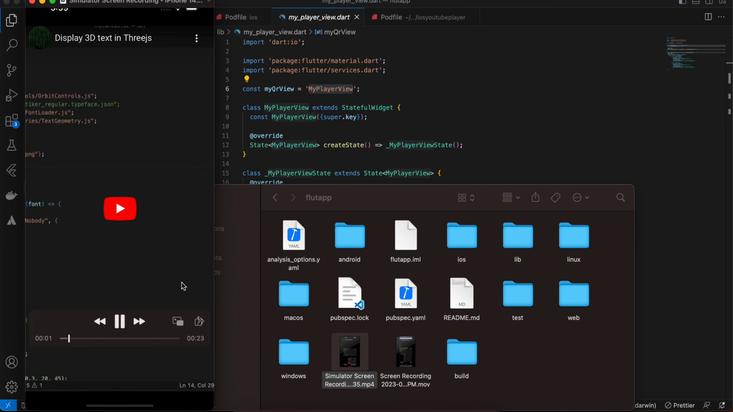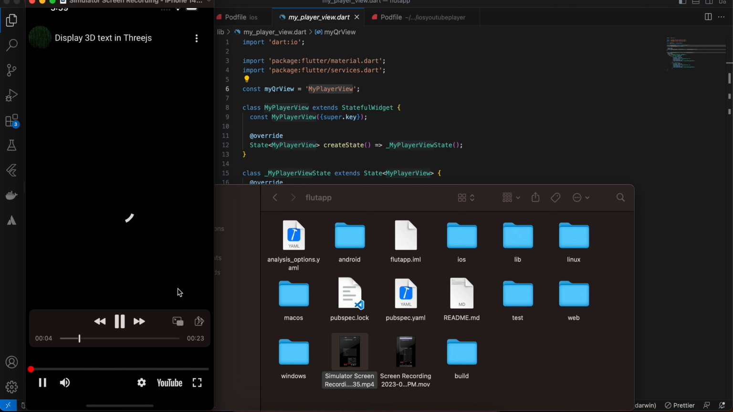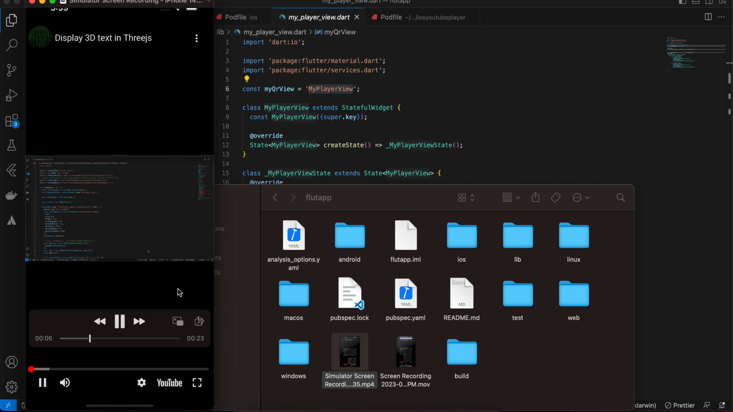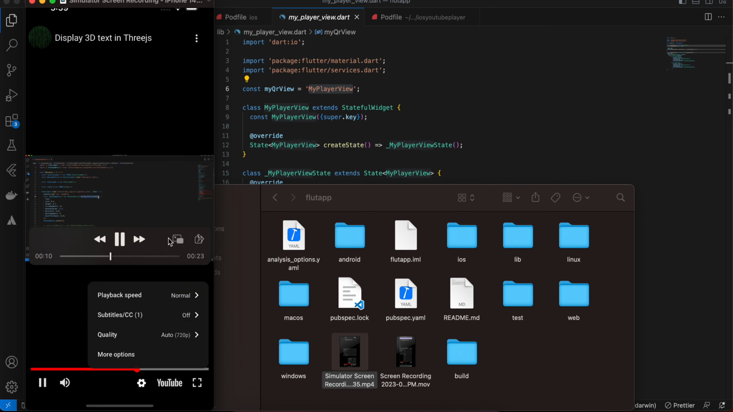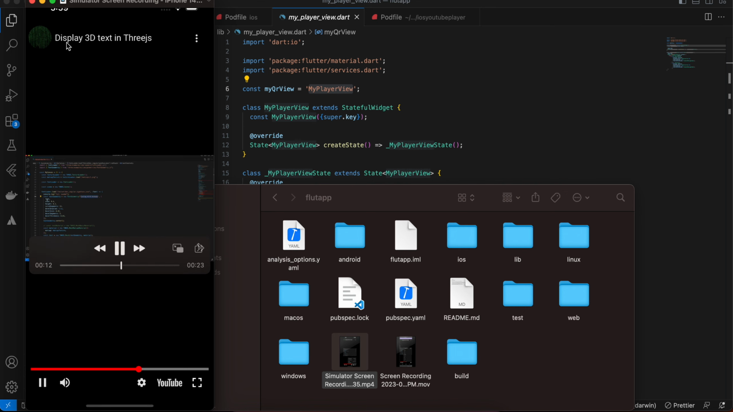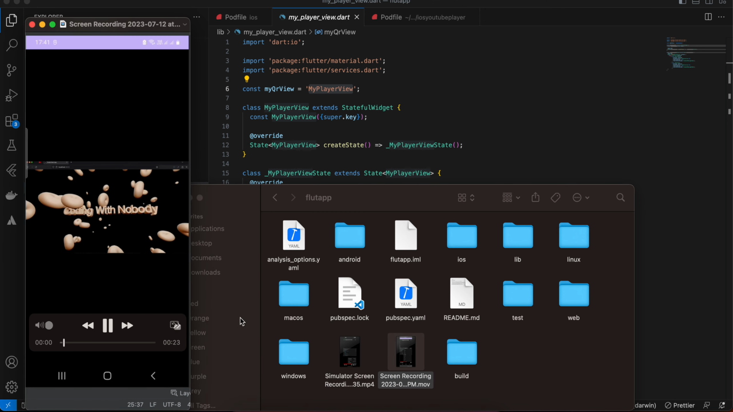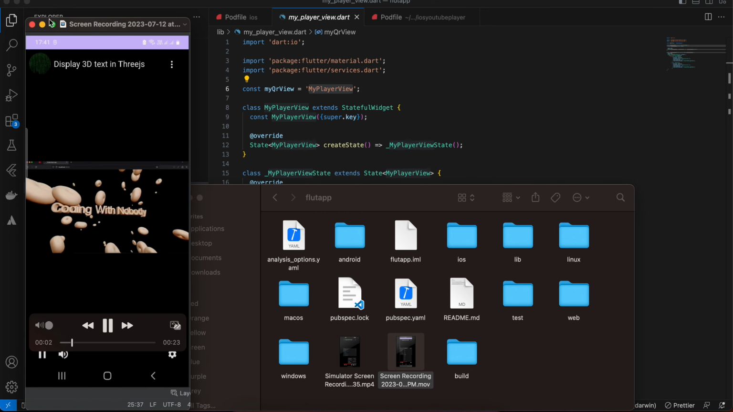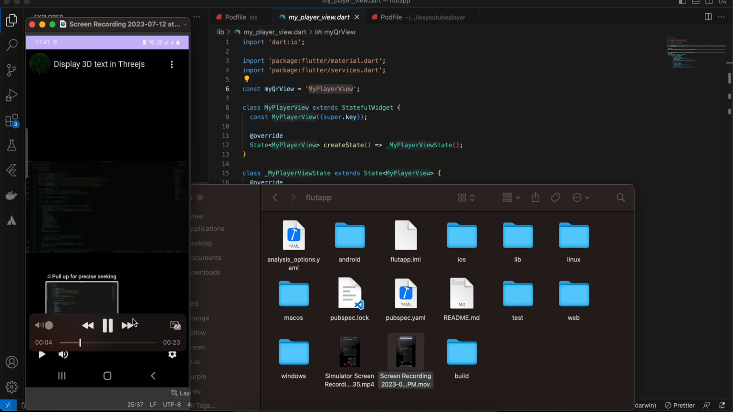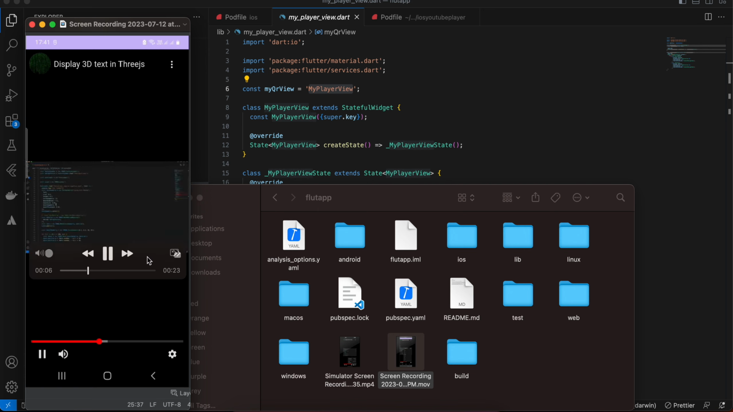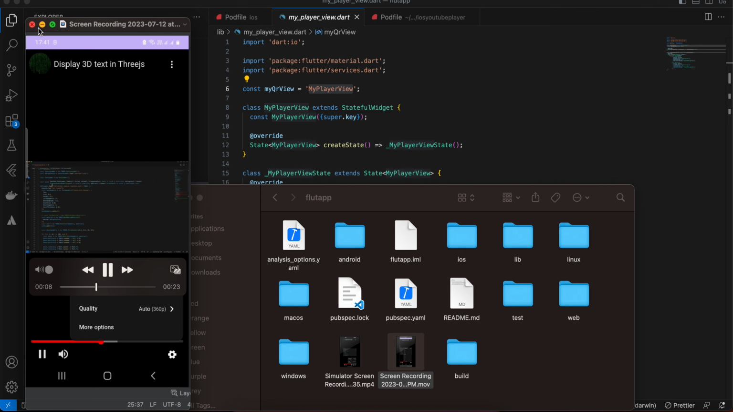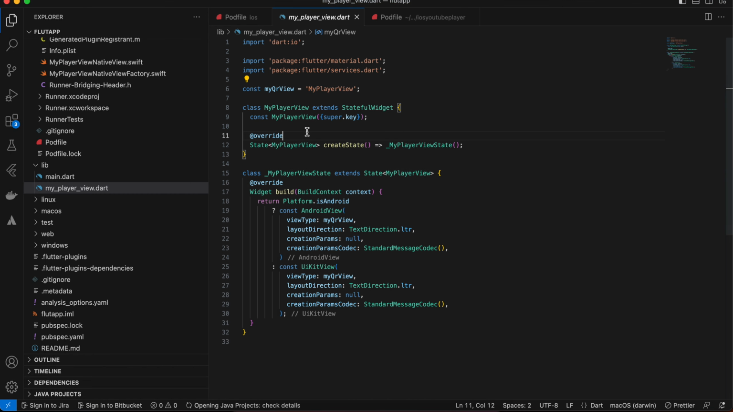So this is the output for Android, I guess. No, I think this is for iOS. So here you can see that I am able to do all kind of stuff, and this is for Android. So here you can see, like I will just scroll this up. So here you can see this is for Android. So yeah, let's get started.